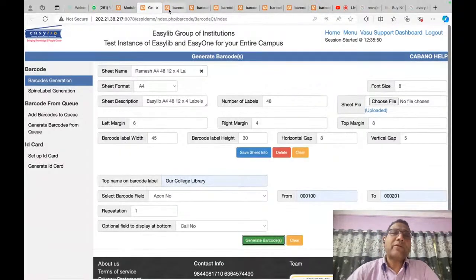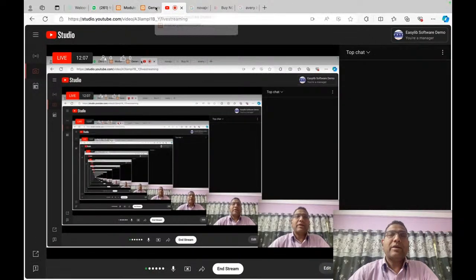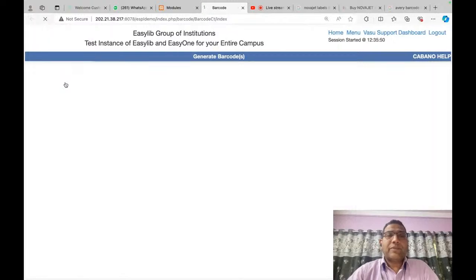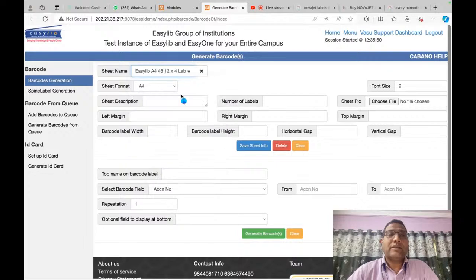Now let me go back over here. Let me close all the other extra windows that I have generated. Okay, and now going back over here, the one I have got is Ramesh 48, right? So 48 Easylib ref is what I had chosen.